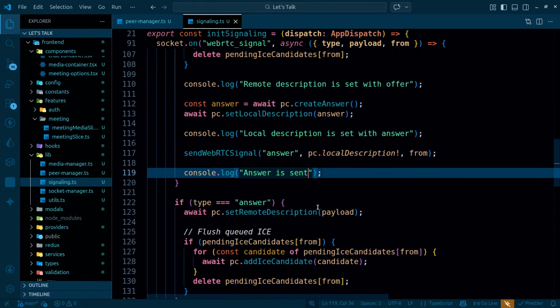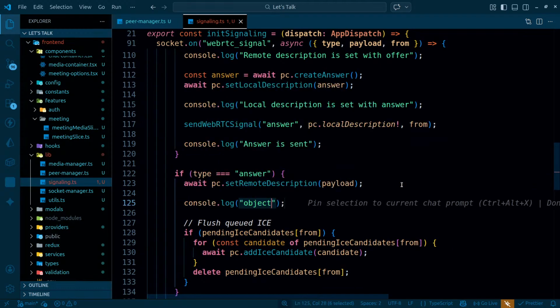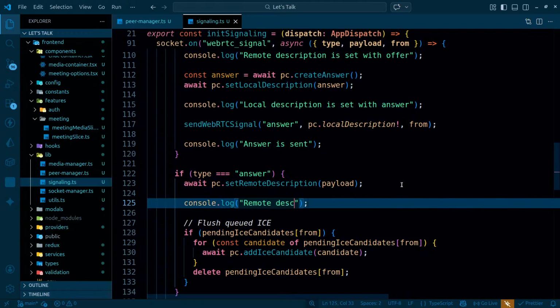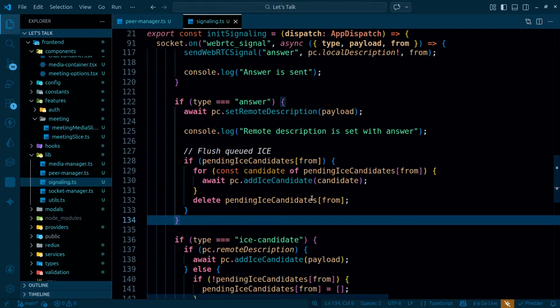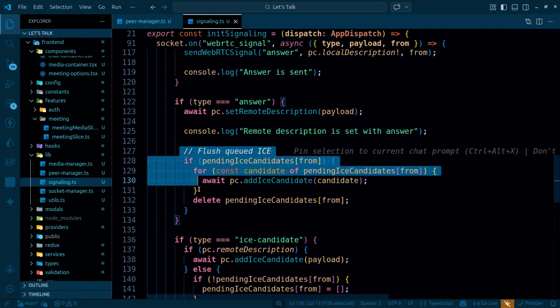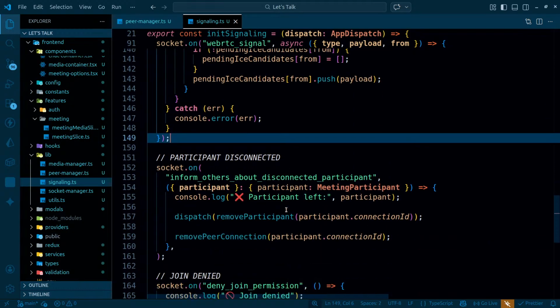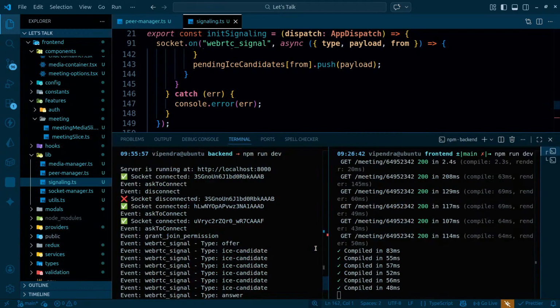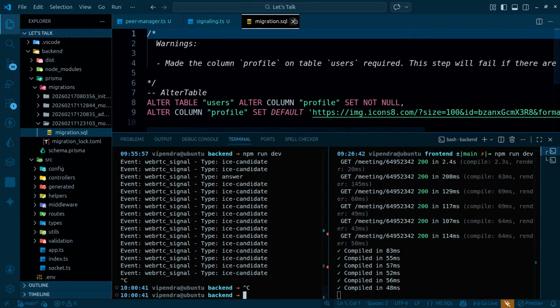So this is how I will be going at it. Then I will be getting the answer. Console log remote description is set with answer, and once that is done, that's it. I am adding the ice candidates, that should be fine as well. So that's it, there should be no problem as such. Let's simply try this thing out now. Of course I'll have to stop everything, get rid of this.